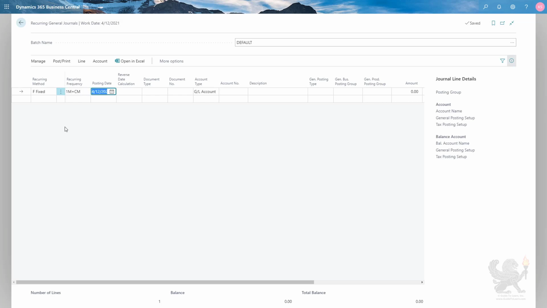Then the posting date. Now remember, the posting date should be equal or sooner than the work date, because otherwise the line is not processed. Now my work date is April 12, 21. So this means that I will use a posting date of March 31st, which is before the work date. Then I will enter a document number, and if you want, you can use some variables like this, for example, %3.